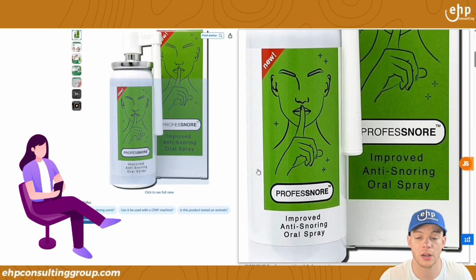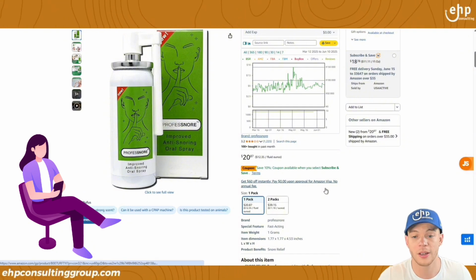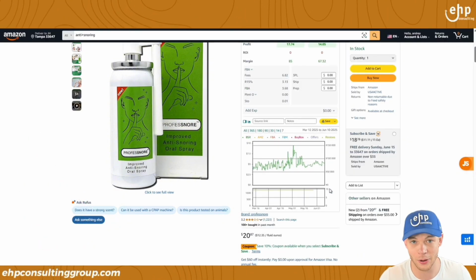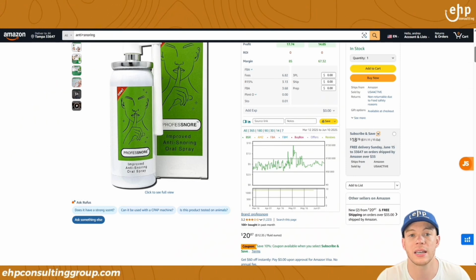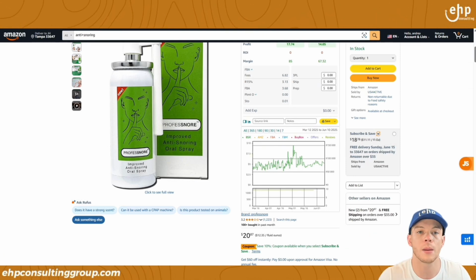If your first image sucks, they're not going to click at all. If your title sucks, they might not click at all. Again, that's what you need to do: completely optimize your listing. And that's number two, which leads us to number three.